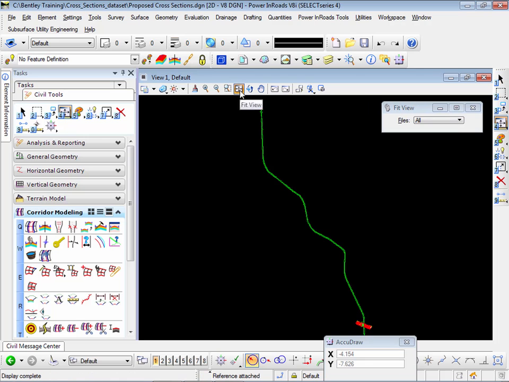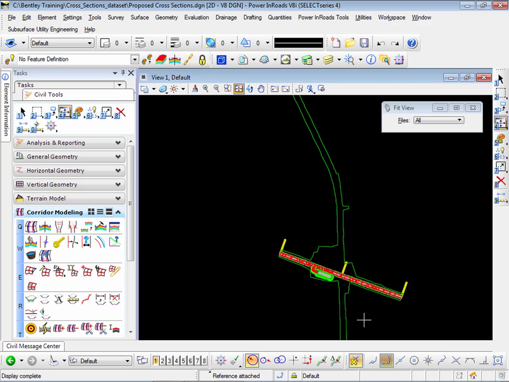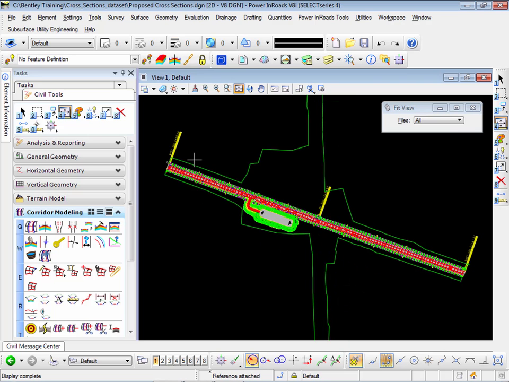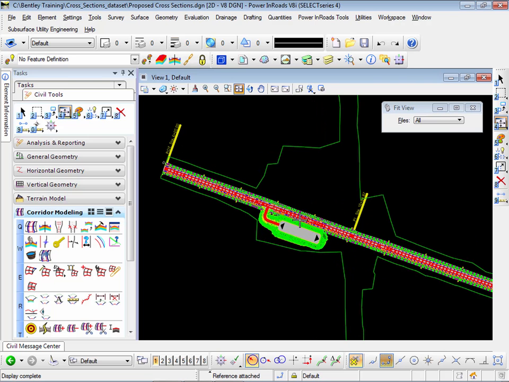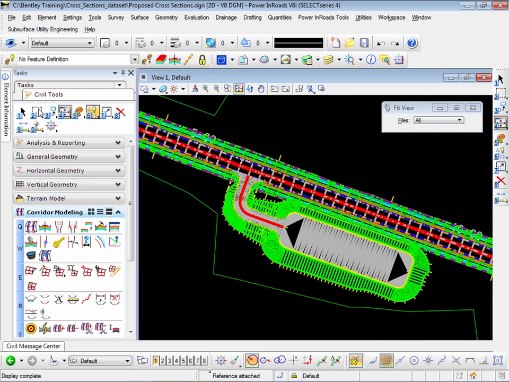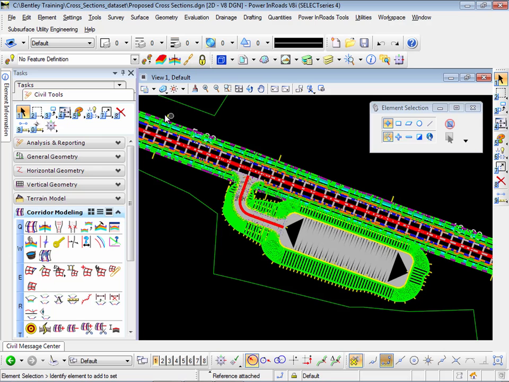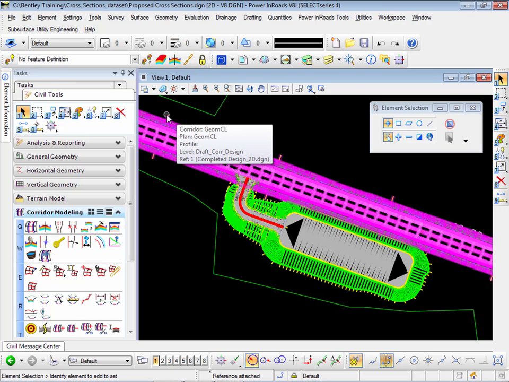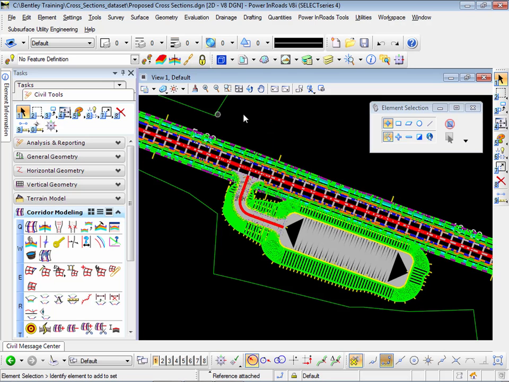Fit the view. Here's my design data. I'm going to zoom in towards the bottom part so I can review the road and looks like a little driveway and parking lot. This corridor that's being created right here is a corridor called GeomCL, and there's a centerline alignment GeomCL as well, that red line in the middle.